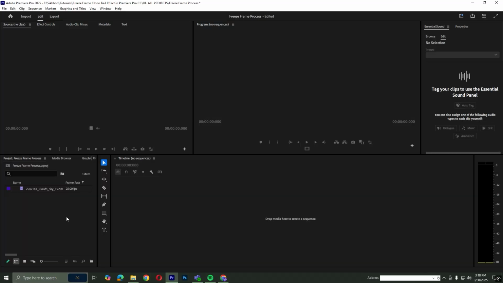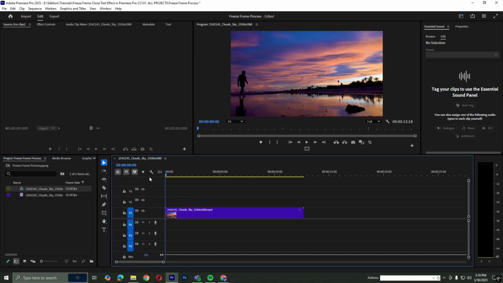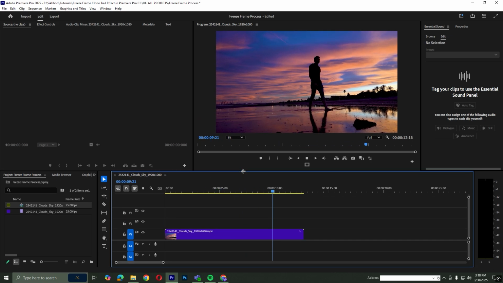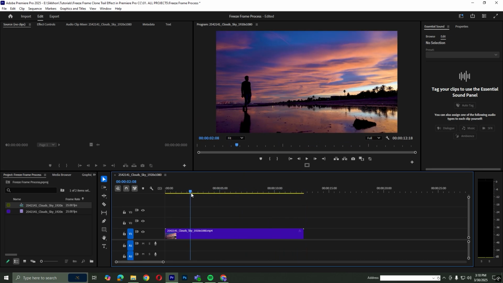First things first, drag the footage into the project timeline or sequence. Now analyze the footage and the subject or person. You can freeze the subject anywhere. Decide in which points you want to freeze.